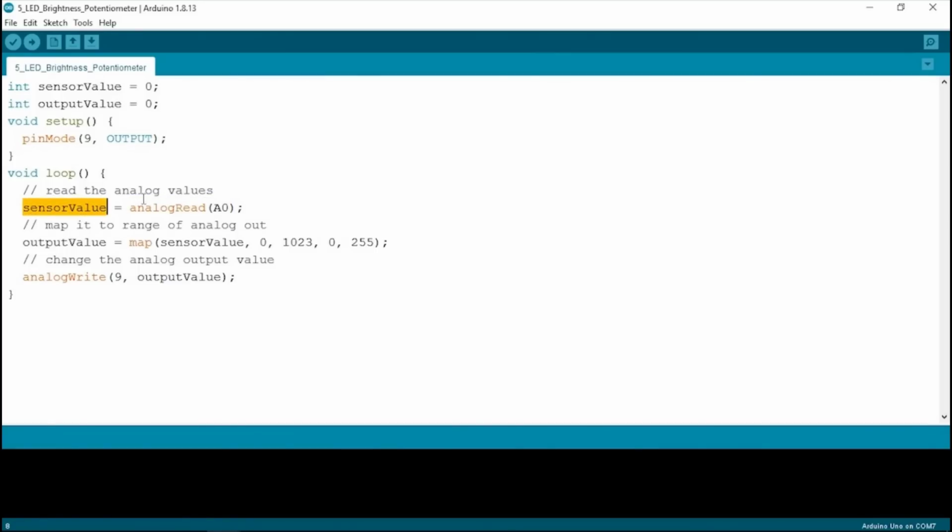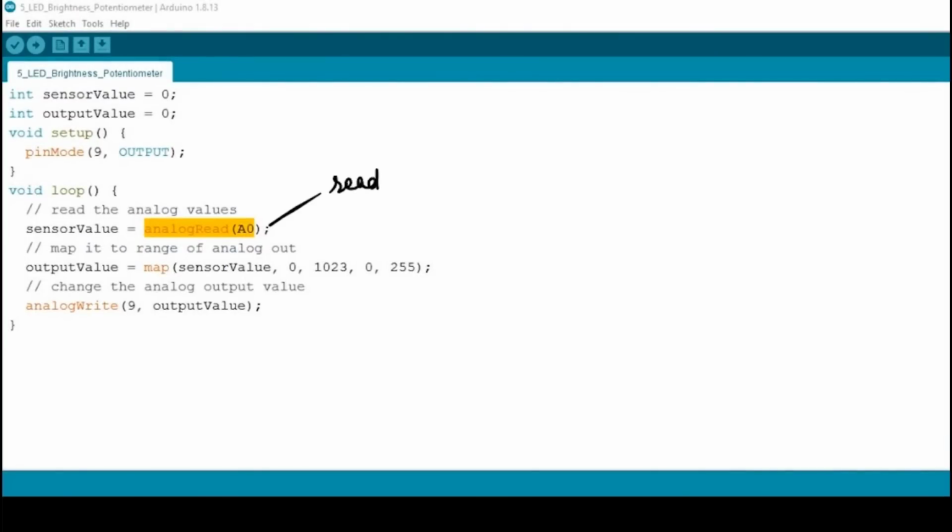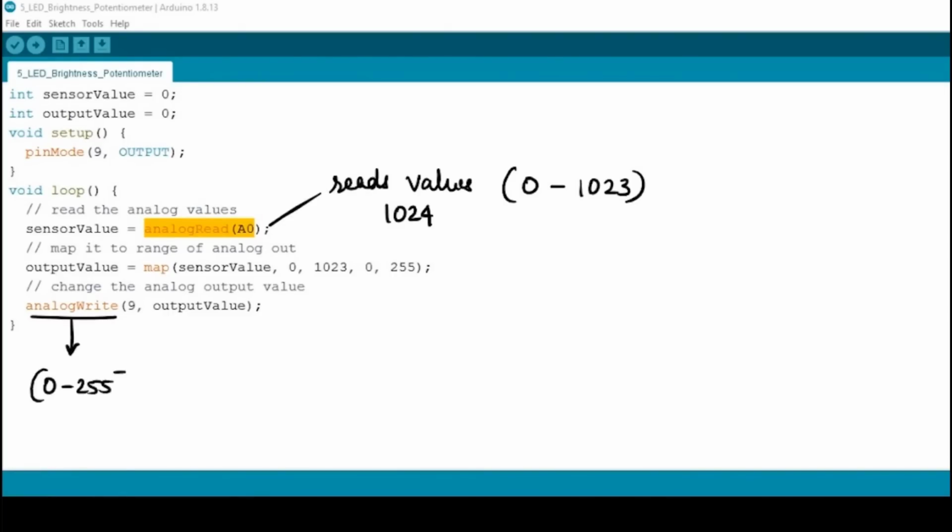Analog read A0 is going to read the value which is on pin number A0. Remember, pin number A0 is where we connected the variable pin of the potentiometer. Now, a thing about analog read is that it reads values from 0 to 1023. That means it reads 1024 levels. But we already know that analog write needs values from 0 to 255. So there's a scale mismatch between what is being read and what has to be written, right?